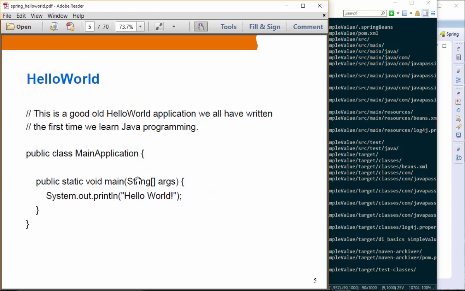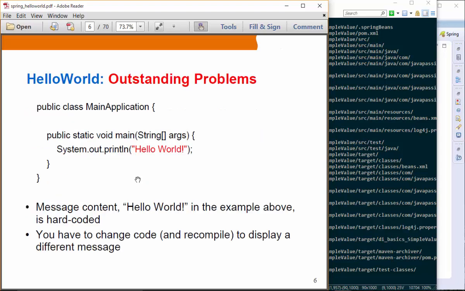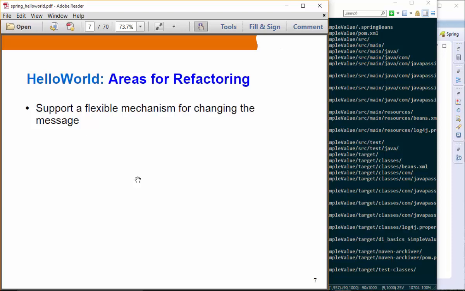This is the first Hello World application you probably wrote the first time you learned Java programming. Very simple. You have a main class, then a main method which receives arguments, and we just print out Hello World. So what are the problems of this Hello World application? First of all, the message content is hard-coded. If you want to provide a different output, then you have to change the code, recompile it and rerun it. That is something we'd like to refactor.